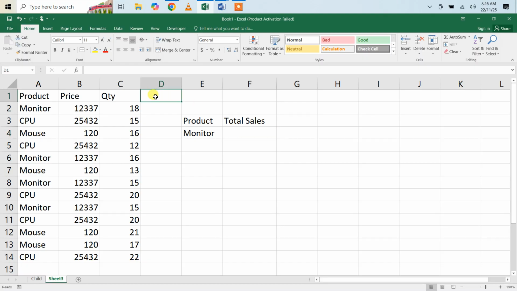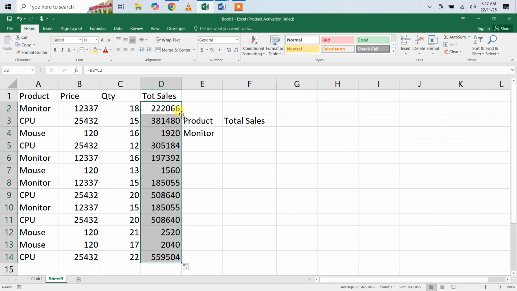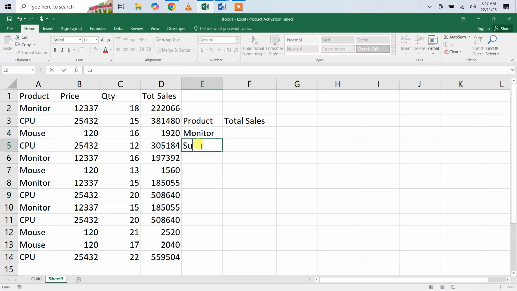So if we do it manually, we need a helper column of tot sale, tot means total sales. Then you need to multiply the price of the product with the quantity and then drag it all the way down, and then we can use the SUMIF function. So let me write it in here, SUMIF. So we'll be doing equal to SUMIF.